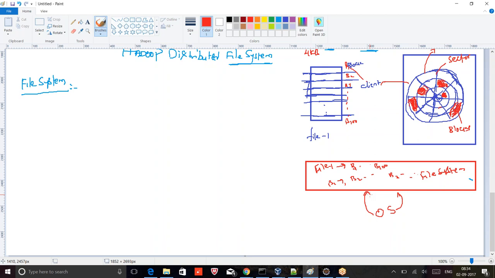Then what is the problem here? We already have a file system. Why do we need a Hadoop file system? Let's look at the limitations.